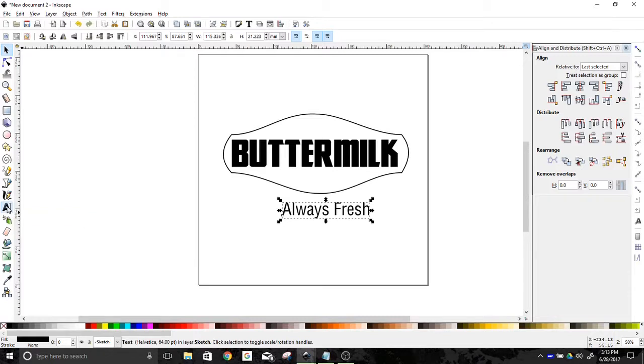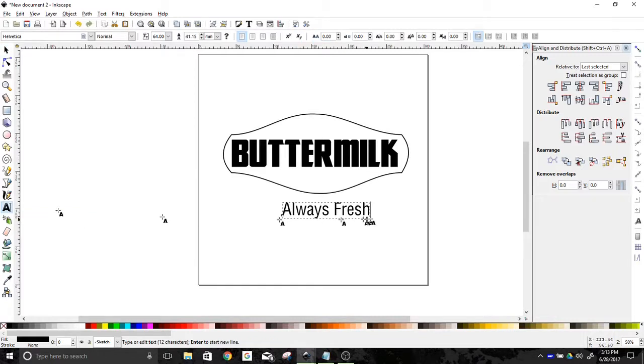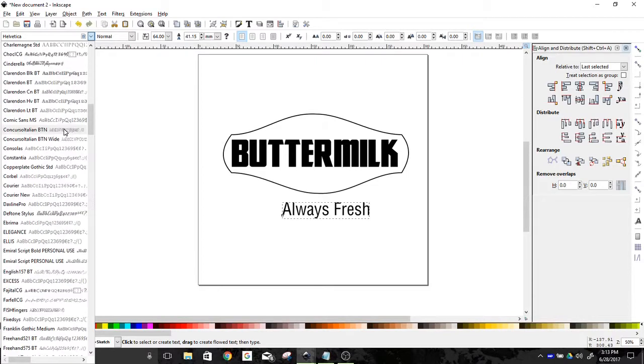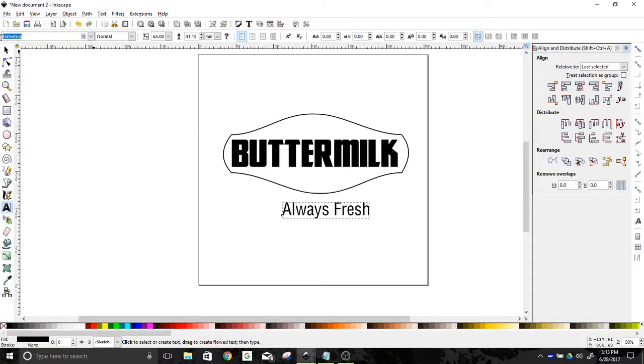Okay. Next, I'm going to go back down to the text tool, and then I'm going to come up here and change my typeface. The typeface I'm using here is called Deftone Stylus. So let's find that one. Now here's a trick I might not have shown you, I don't remember. Since I know the name of the typeface I want to use, I can just start typing it, and look at that. That's pretty convenient.